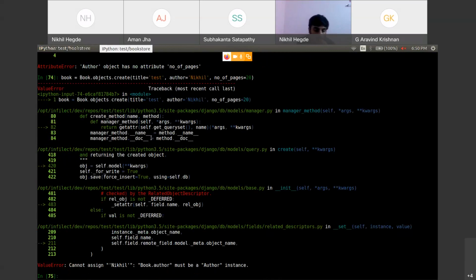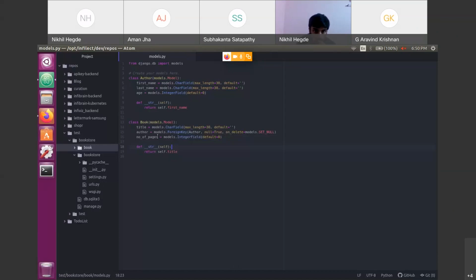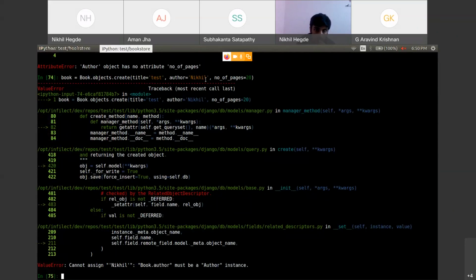Yeah. So it has thrown an error because cannot assign Nikhil to book.author because book.author must be an author instance. The same reason I explained just now. You can assign integer to integer field. You can assign character to character field. But here, you can see that it's not a character field or any integer field. It's a foreign key. So you cannot directly add author equal to Nikhil. You cannot assign any string to author because it's an object. That's why it has thrown that error.